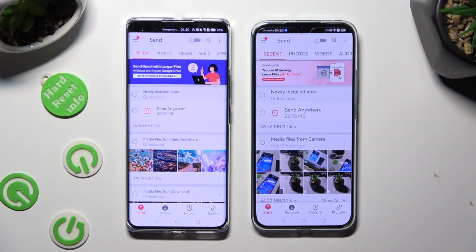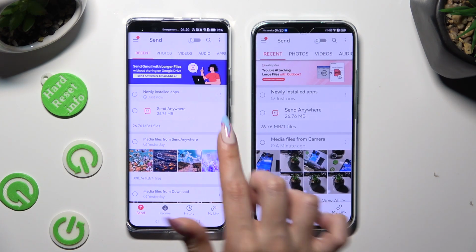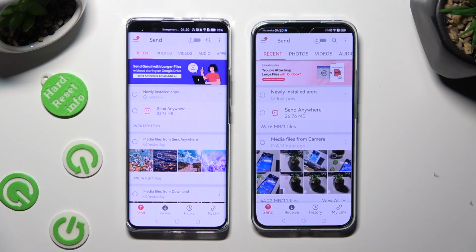After that, you need to choose Send at the bottom left corner of this HUAWEI smartphone and Receive right next to Send at the bottom of HUAWEI NOVA 11.